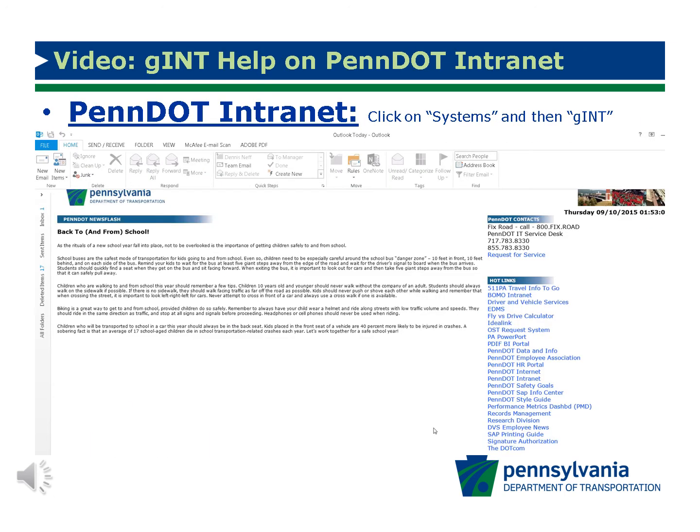PennDOT employees will find additional help on PennDOT's Intranet, available from the Outlook Today screen by clicking on PennDOT Intranet and then on Systems and then GINT. Please click on the slide to view the steps for accessing the additional information available on PennDOT's Intranet.